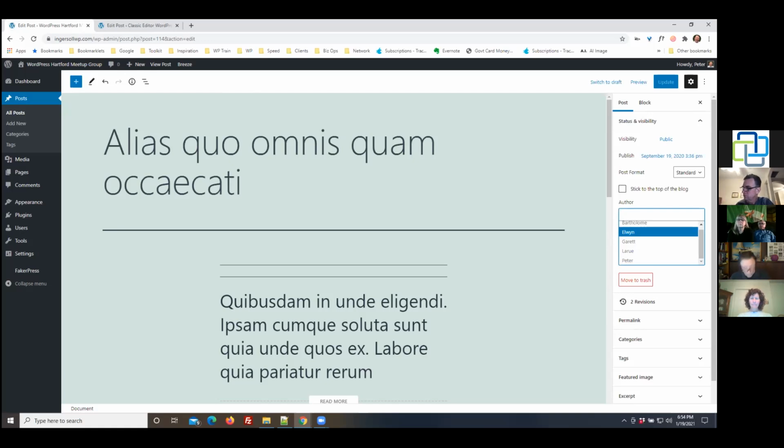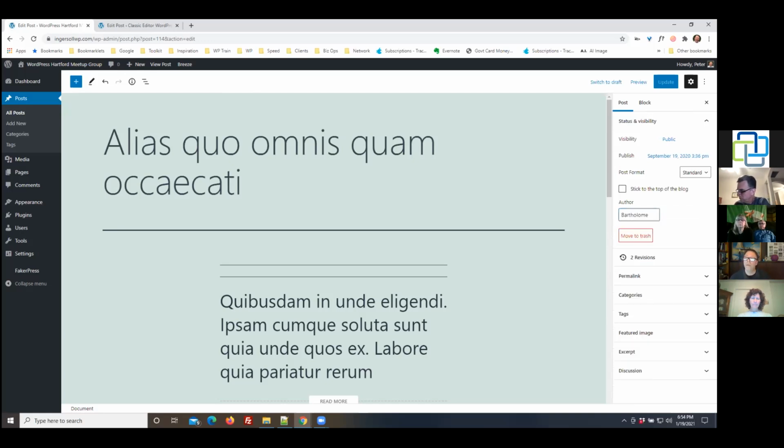entering this, it'll be you. If you have other people and you are an admin or an editor, you can come in here and change who the author is. That'll apply. I can change it, and then you have to update it. But that's sometimes necessary, and we'll talk about it a little bit in users.